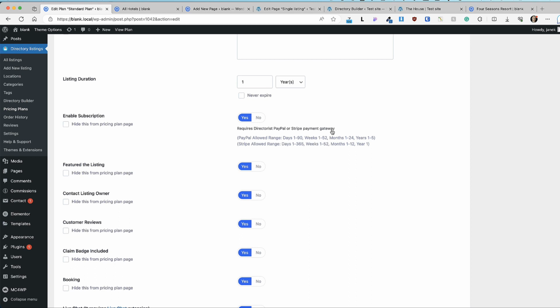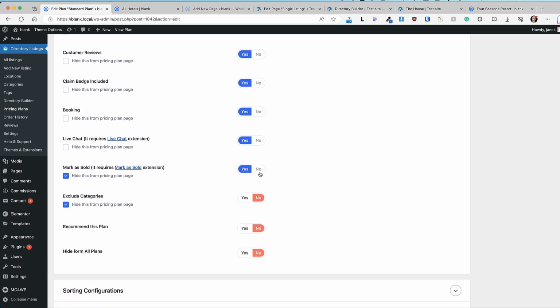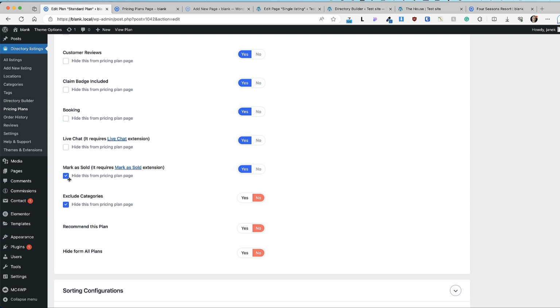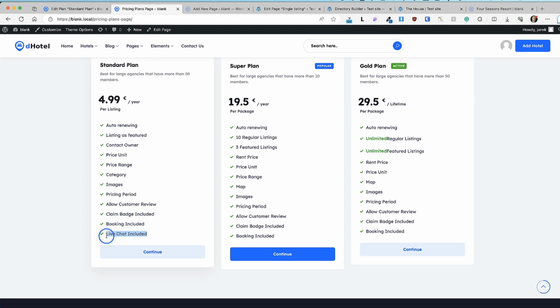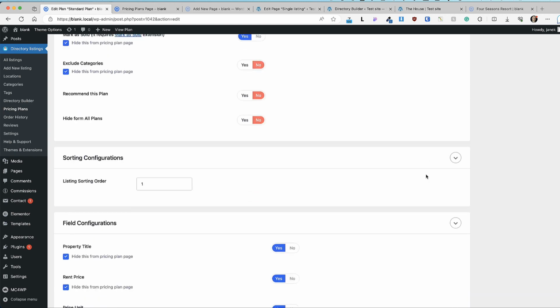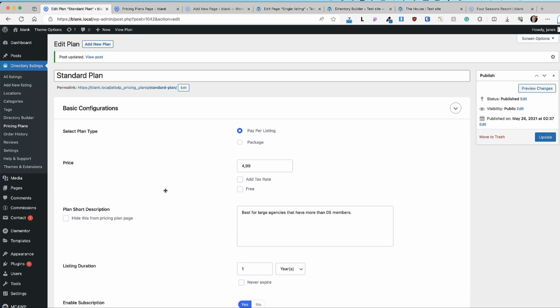There is also a WooCommerce subscription option if you integrate it with a WooCommerce. All sorts of options, whether to add the featured listing, listing owner, and the ones you activated here are displayed on the pricing plan page here. All the options you have activated are displayed here. The ones you would like to hide from the table, just select this one. For example, there is a live chat included. If I want to activate this one for the user, but I don't want to display the pricing table, I'm gonna just activate this one here. If I update it and refresh it, then you'll see it disappeared.